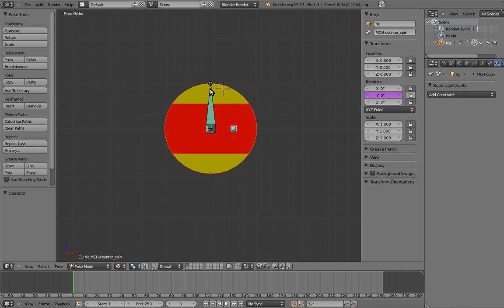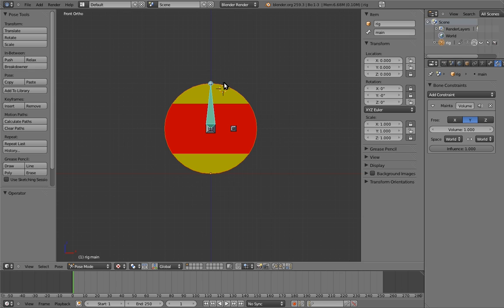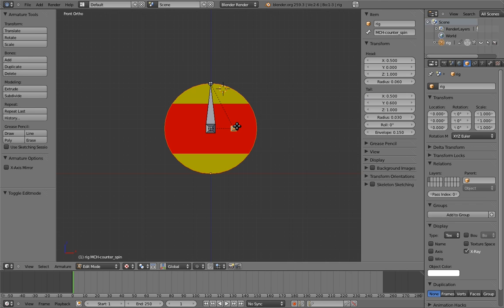Okay, cool. Well, now let's give this little rig a try. Oops, that's kind of a weird wobble there. What's going on? Well, what's going on is that we need to move the counterspin bone back into position. Remember, we offset it from the spin bone. Make sure you do it in edit mode, not in pose mode.